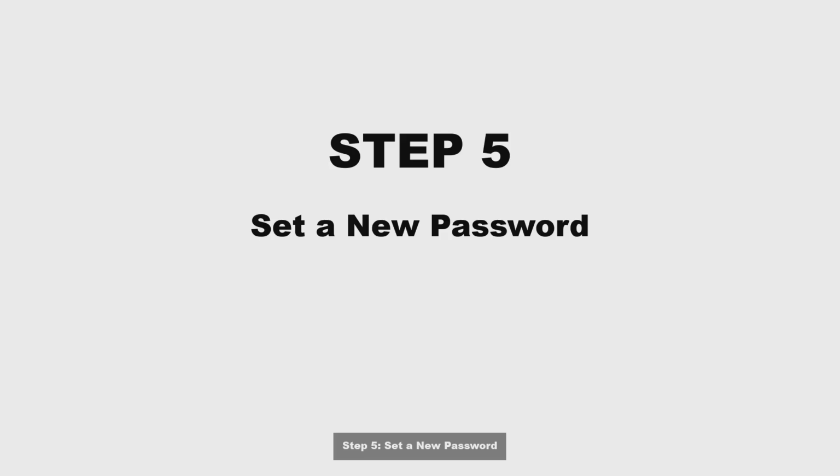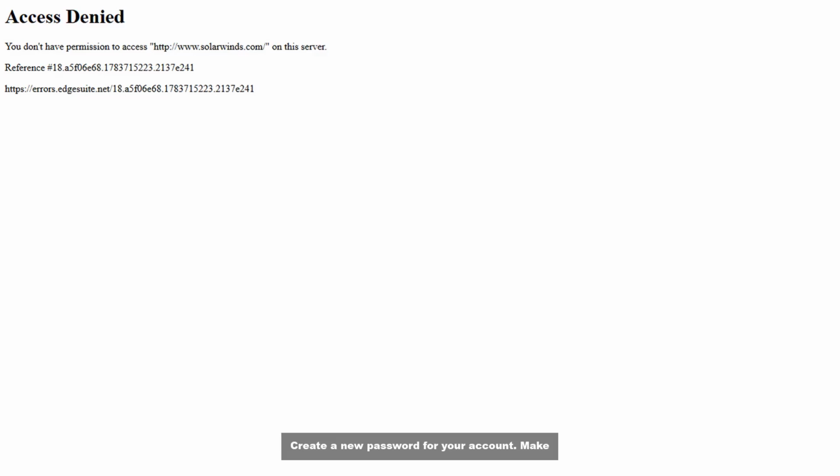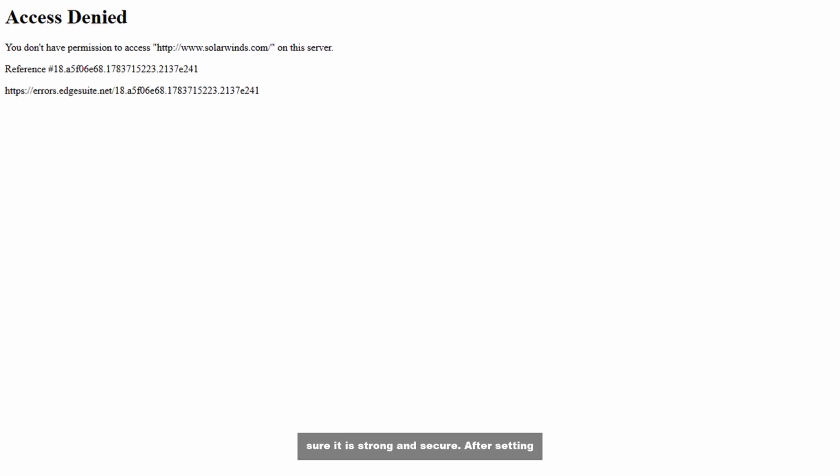Step 5. Set a new password. Create a new password for your account. Make sure it is strong and secure. After setting your new password, you should be able to log into your SolarWinds account. If you encounter any issues during this process, consider reaching out to SolarWinds support for further assistance.